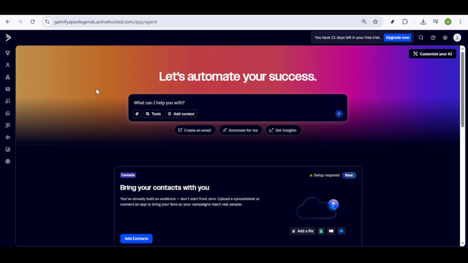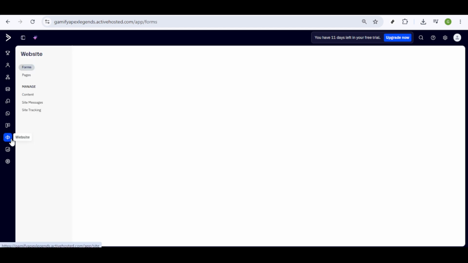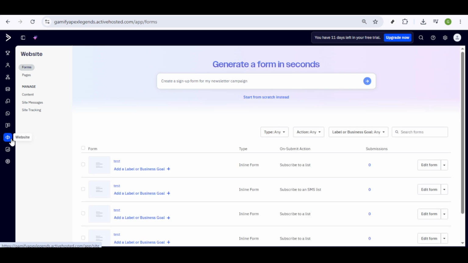You'll want to log into your account using your credentials. Once you're logged in, go to the dashboard, which is the main hub of your ActiveCampaign activities and features. From there, navigate to the website section. This section is where you can manage all your site-related activities. Take a moment to familiarize yourself with the options, as this is where most of your web-related configurations will be accessed. Next, you'll want to click on Pages.